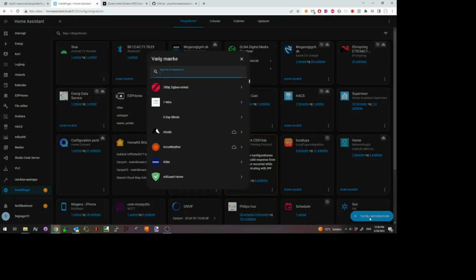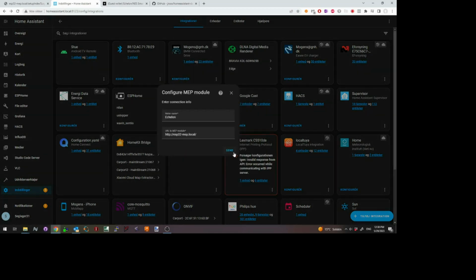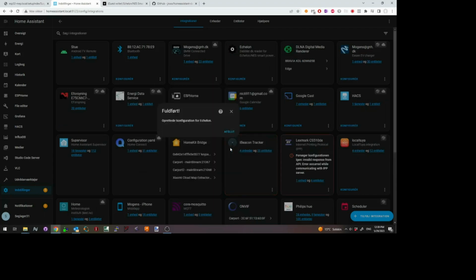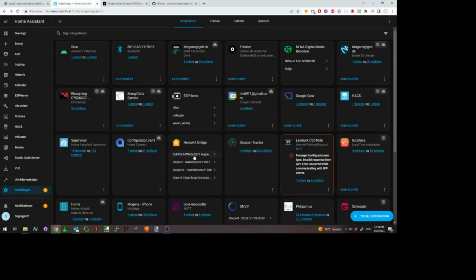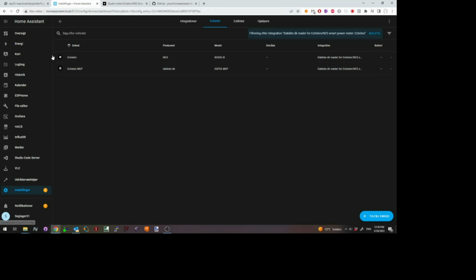We can now add the integration. We'll be able to see module info and meter data.